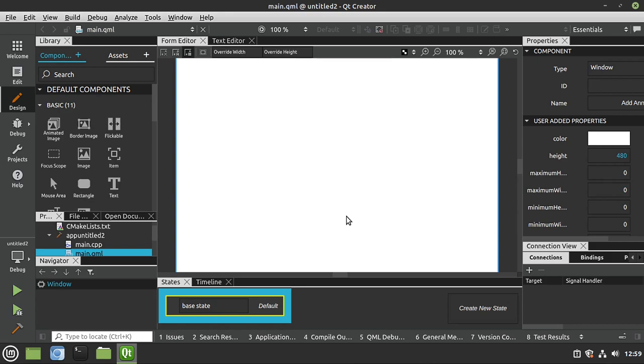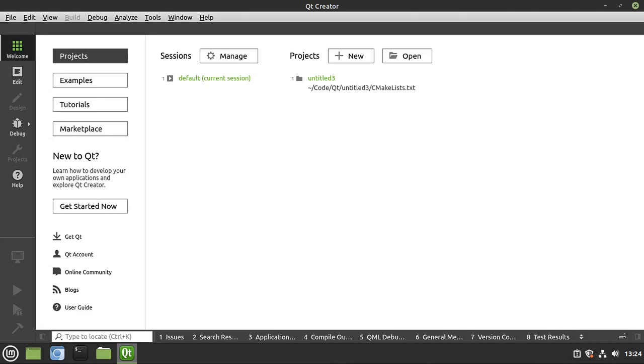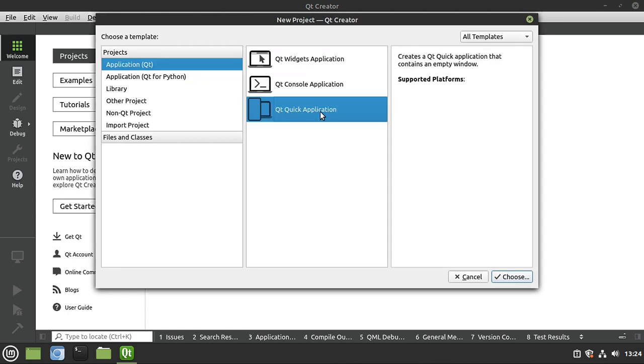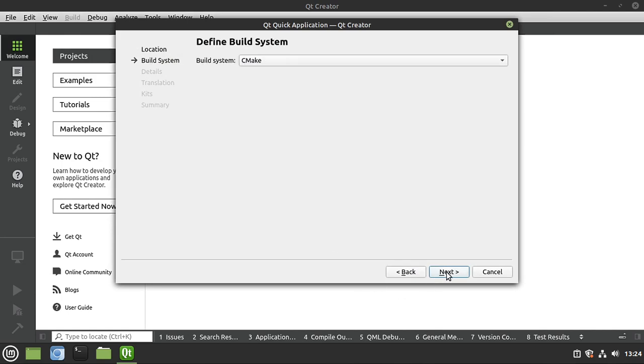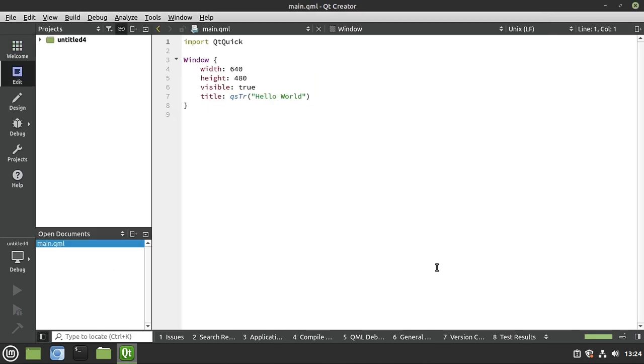So what we're going to do next is walk through the various parts of the designer. Okay, now that we have the designer enabled, let's go ahead and walk through the various parts here. I'm just going to create a new application. You can actually just open up an existing one if you want, but I'm going to make a new one, Qt Quick application, whatever name it gives me. And we're just going to say CMake, our required version, next, next, next, next.